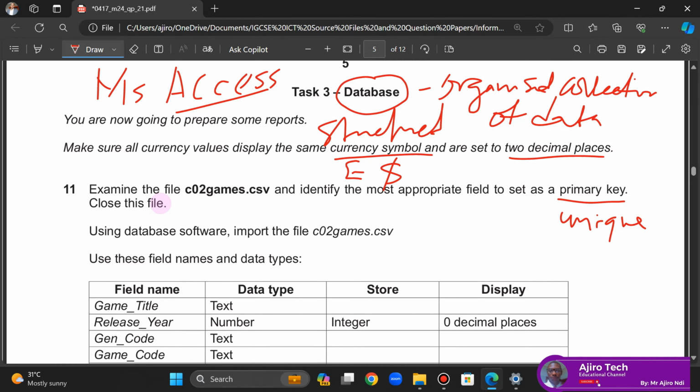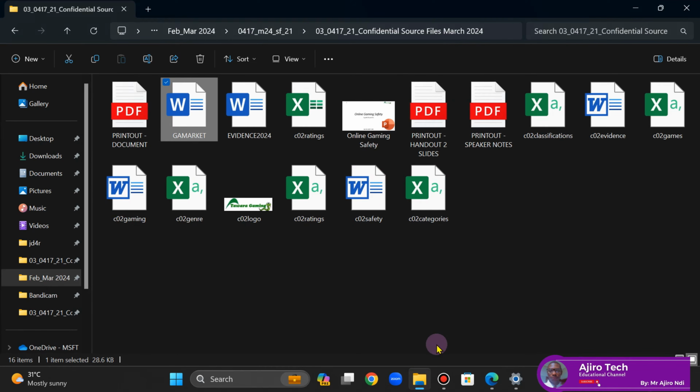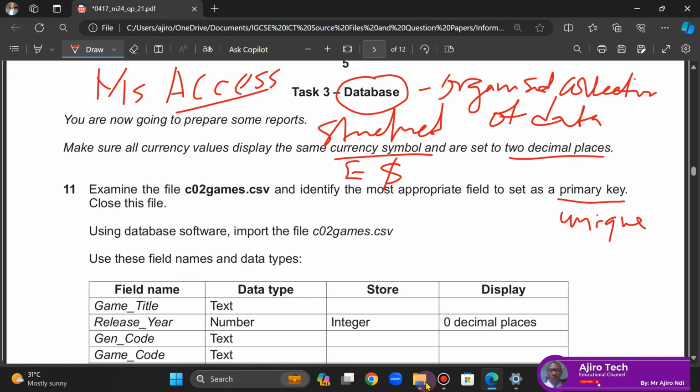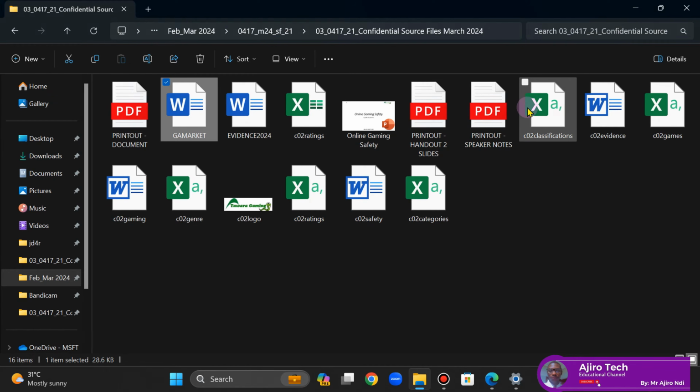And we'll talk about foreign key. A foreign key helps in the creation of relationships. It simply means the primary key in another table. Hope that makes sense. Now, let's examine the file. I'm going to open it. So what is CO2 gains?